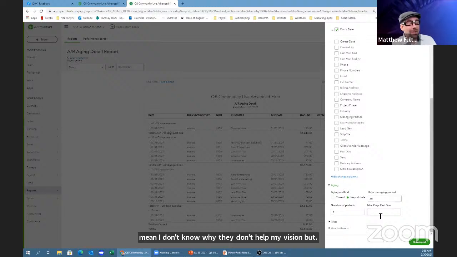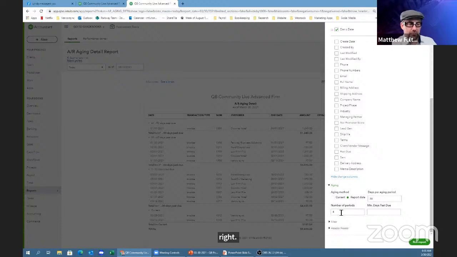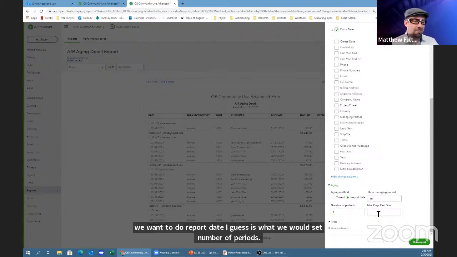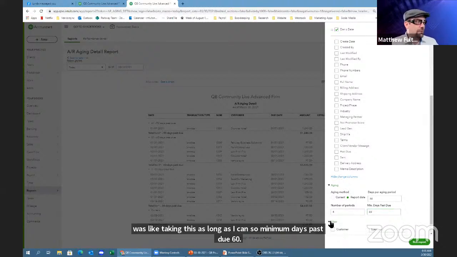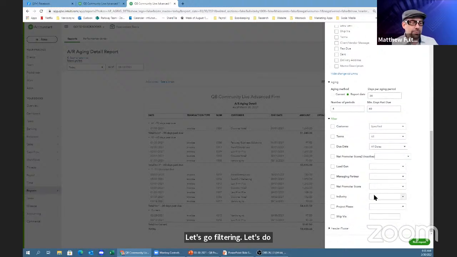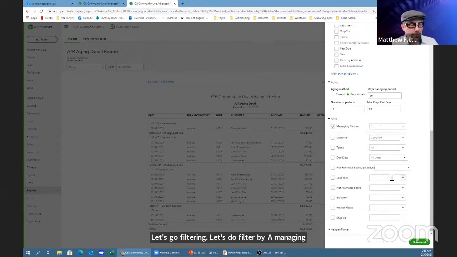So actually, it looks like we could do something like this, because we could choose, we wanted over 60 days, right? So we want to do report date, I guess is what we would set up. Number of periods. I always like taking this as long as I can. So minimum days past due, 60. And let's go filtering. Let's do filter by a managing partner.